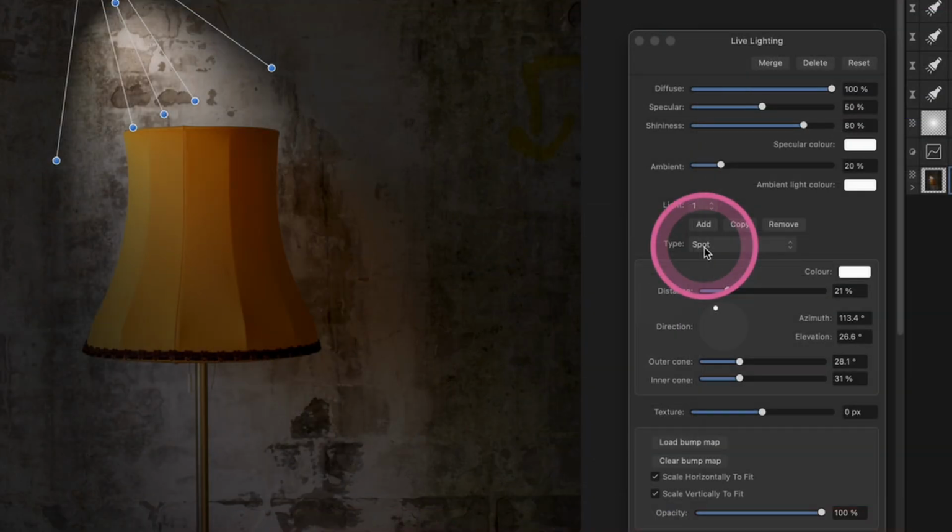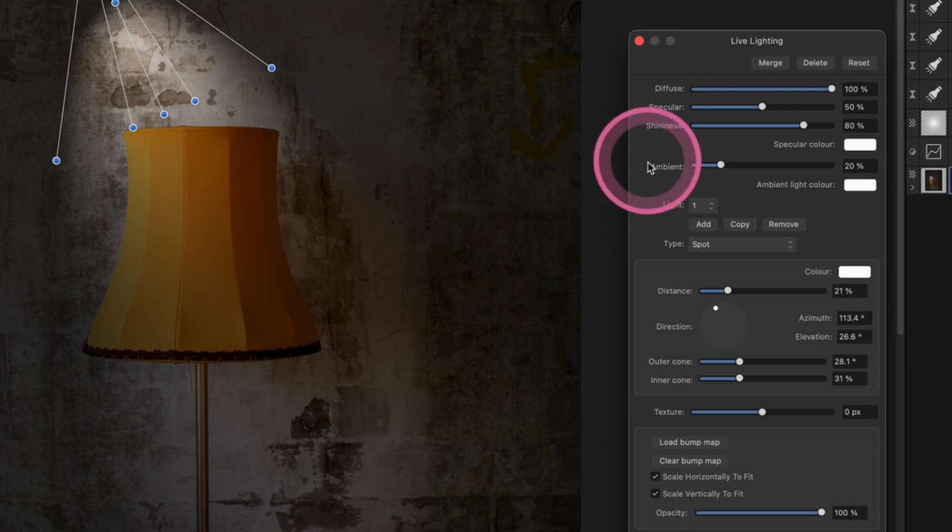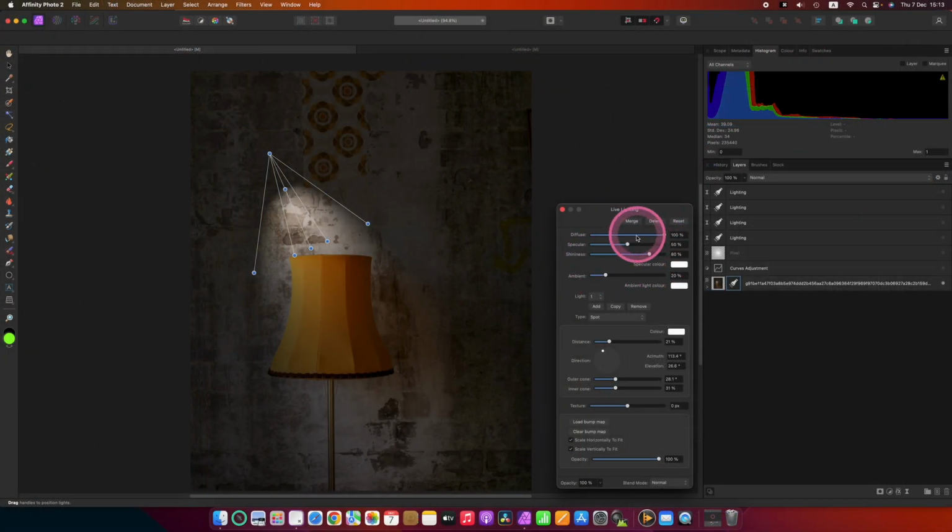So right here are the different kinds of lights. But before we get to that, I want to explain that the top area right here are the controls that will affect any light that you put in this control. For instance, if I change the diffusion, or the specular highlights, and so forth, it's going to affect all the stuff underneath it. So in this case, it is a spotlight.